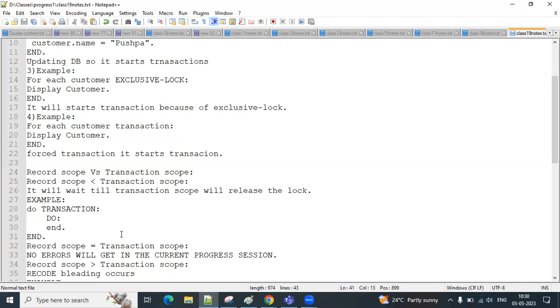What is the difference between find and can-find? Simple question, simple answer. Actually, find is a statement. Can-find is a function. Understood? Then you have to give that kind of answer to the interviewer. Okay, fine.